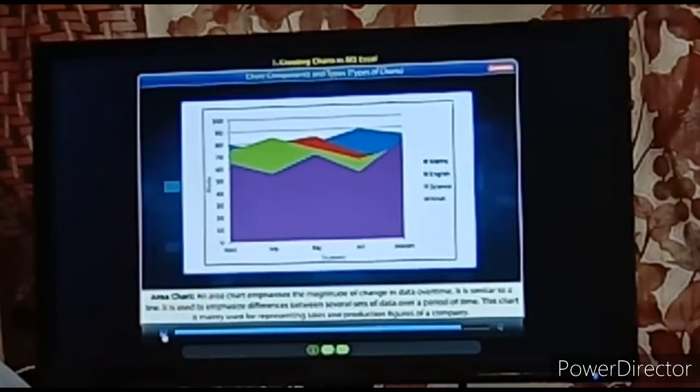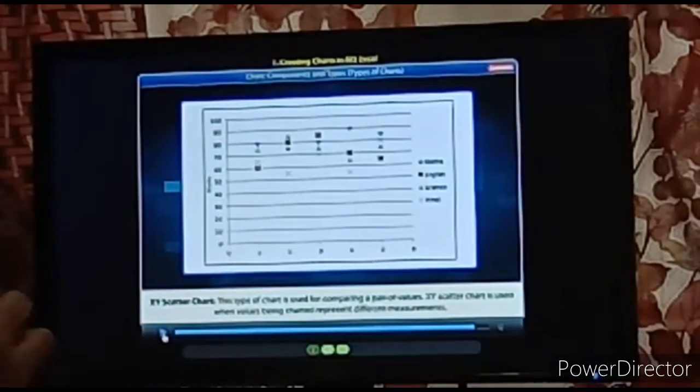They will be using this type of area charts. Why? Because they can know how the sales have been represented.